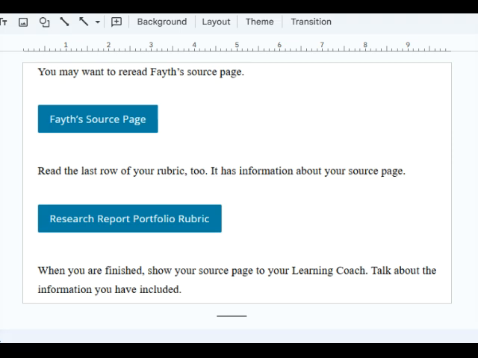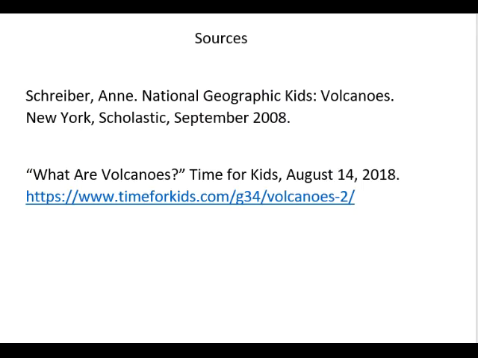So here is my source page. And you can see I've got it in alphabetical order. This one starts with the author's last name. It starts with S. This one is an article title. It starts with W. So this is the book that I read. I've got the author's name. I've got the title of the book. I've got where it was published, who the publisher was, and when it was published.